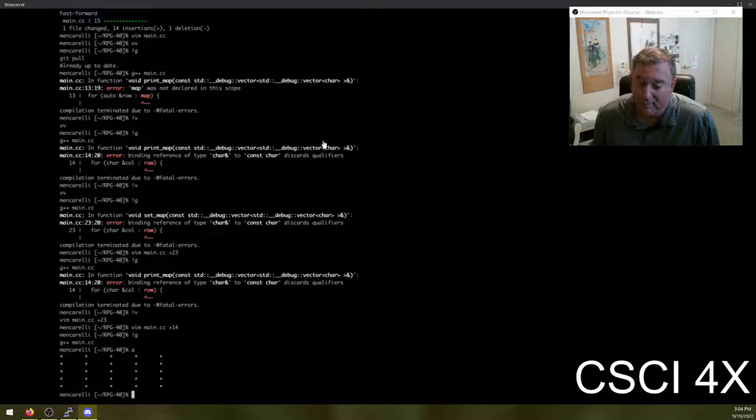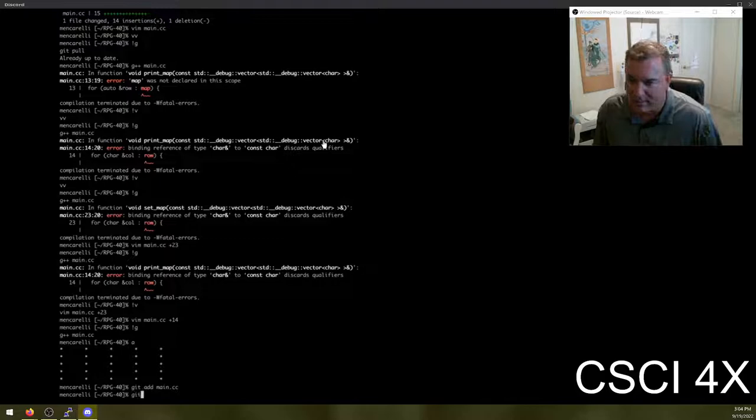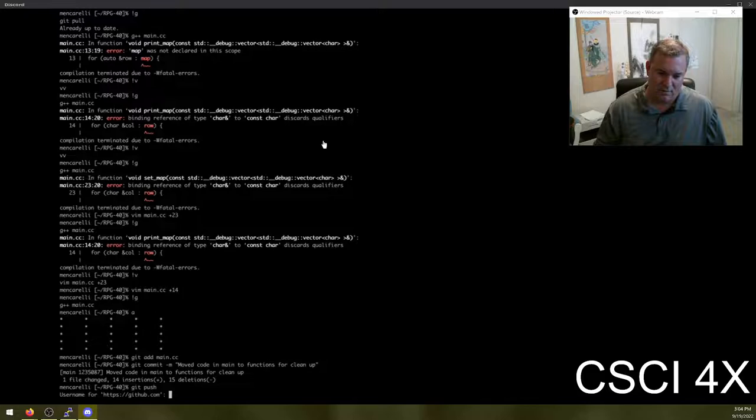One last time, for the people at home, git add main.cc, boom, git commit. And you can add multiple files, right? Like if you're working on multiple files at one time, you can add multiple files to be staged basically for being uploaded. Move code in main. So he's going to give a nice description. And then he does the git add, git commit, git push. And he types in his username and password again.